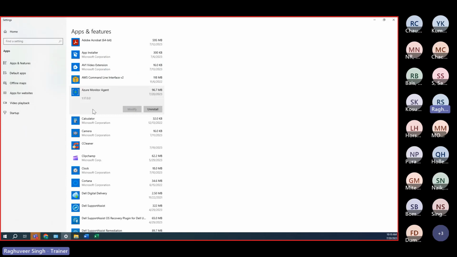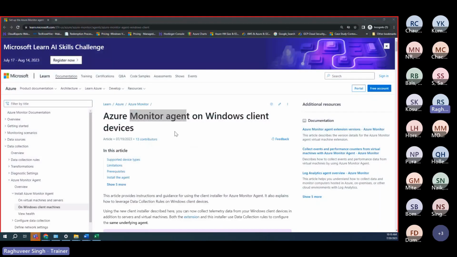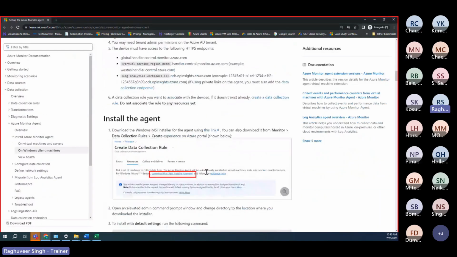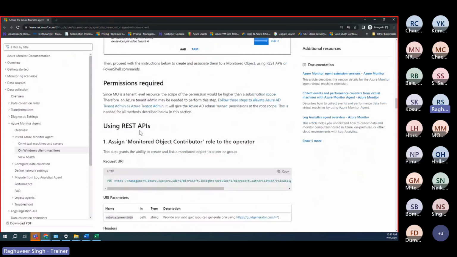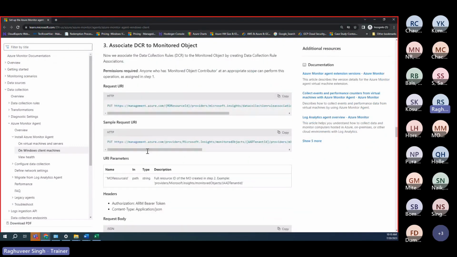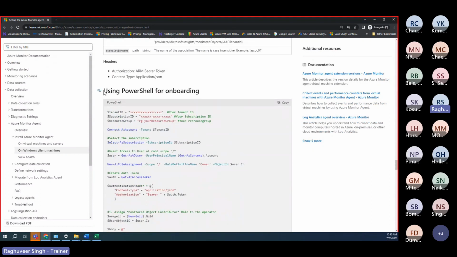I cannot click on it and configure it directly, which means there is this option. In this option, they are giving two methods, if I want to do it through REST APIs or through PowerShell. So I will need to use this method, probably use PowerShell for onboarding.